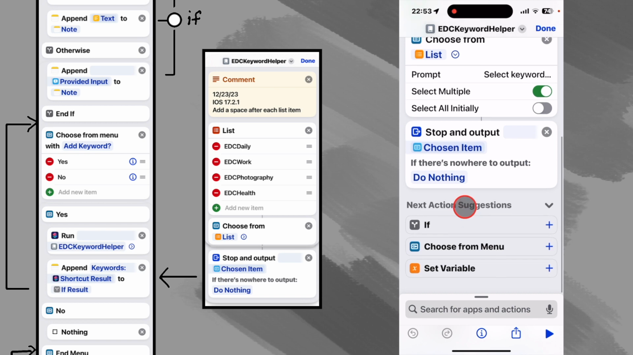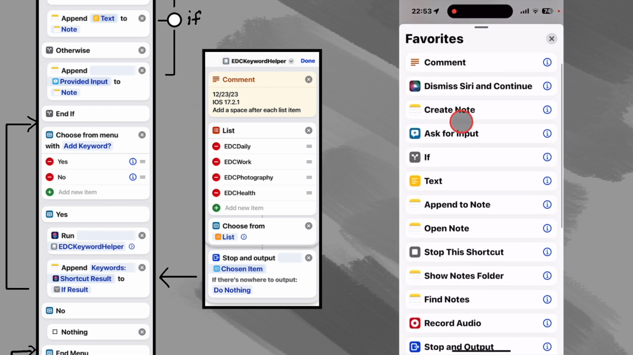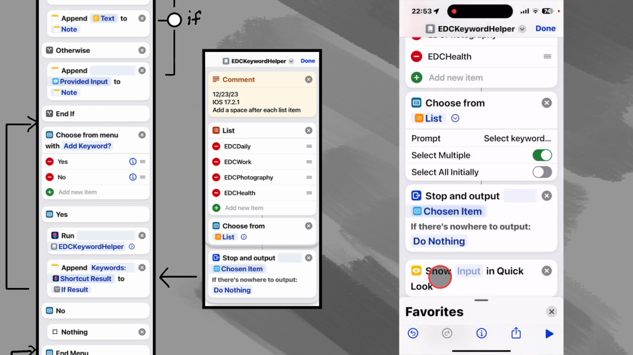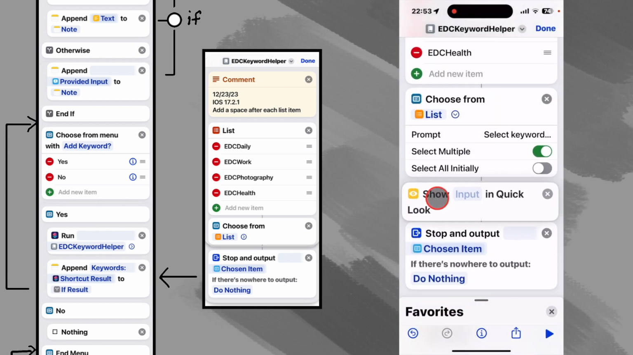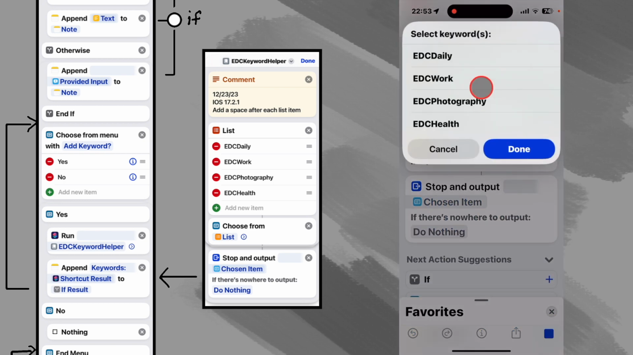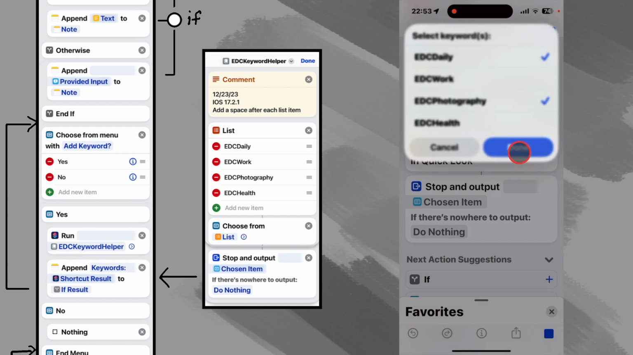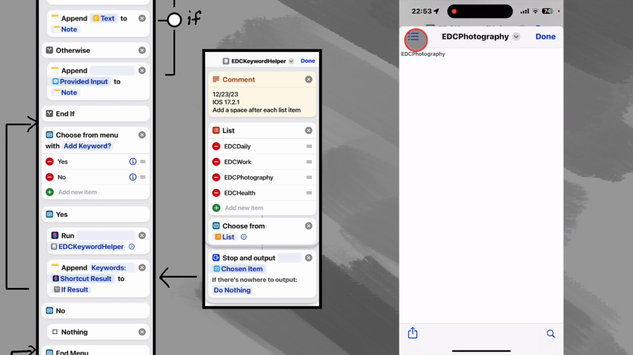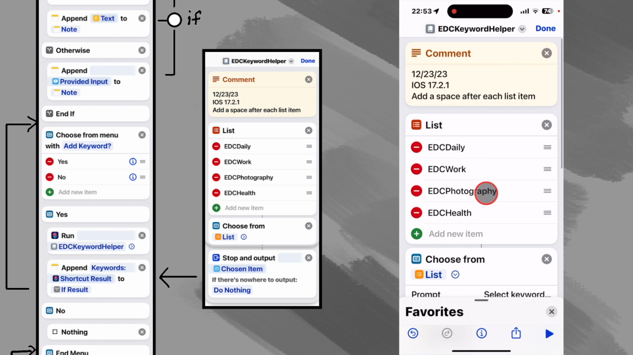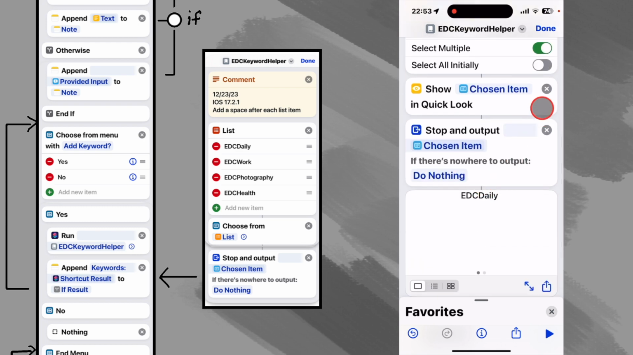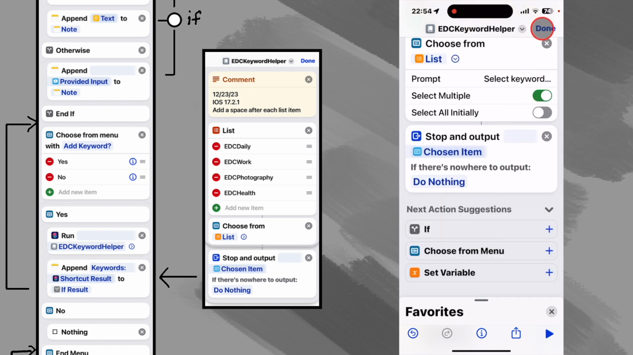Now, if we want to check to make sure this works, we could use Quick Look, which I think we have in here. Yes, we do. Quick Look. We can grab this and pull it up here, and it will show us our items, so we can run this. Let's select EDC Daily and EDC Photography and hit Done. So let's click our menu up here to make sure that they are all being output, and it looks like they are.